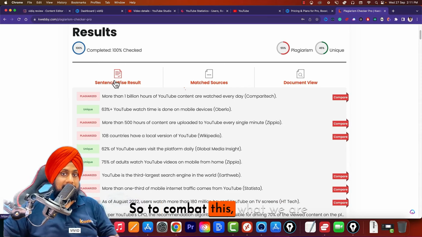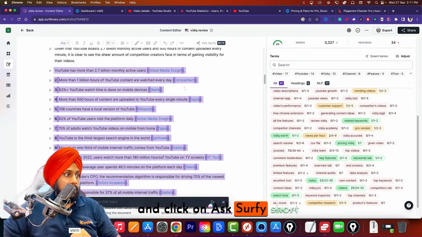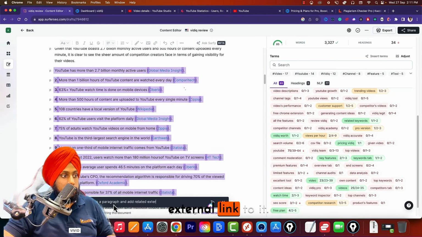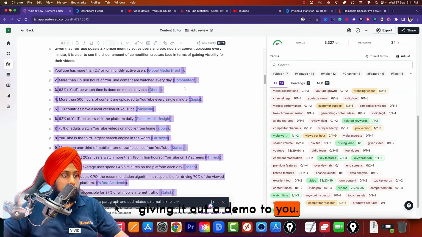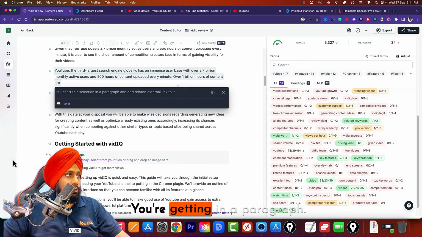So to combat this, what we are going to do is select this, which we already selected, and click on Surfy, shorten this in a paragraph and add related external link to it. So you are getting the use cases while I'm just giving you a demo. If we just click here, let's see if it can actually perform this. Yes, it is. There you go. You're getting it in a paragraph.